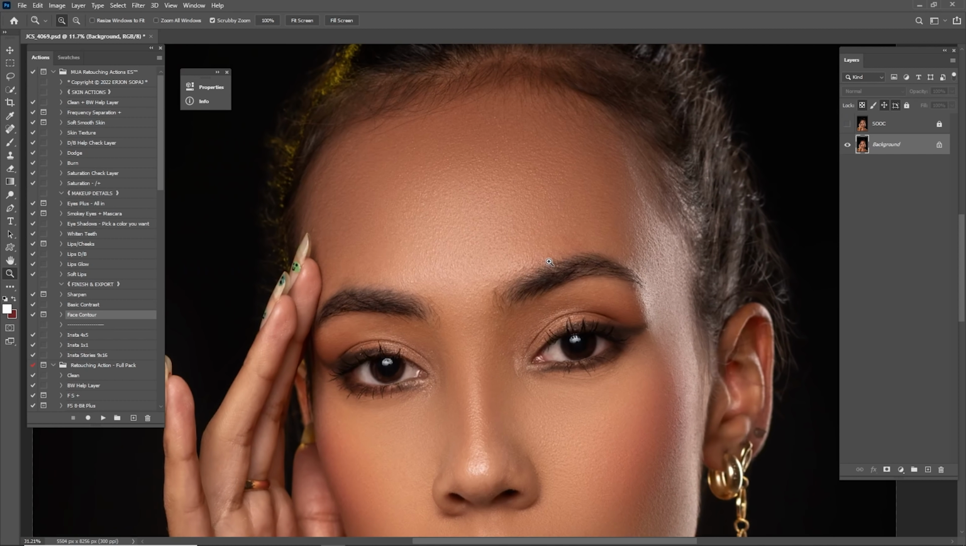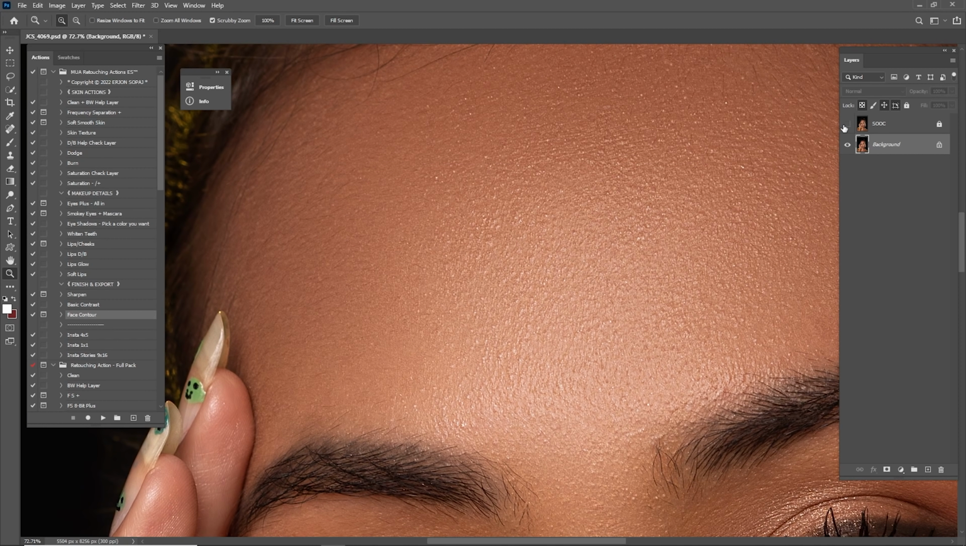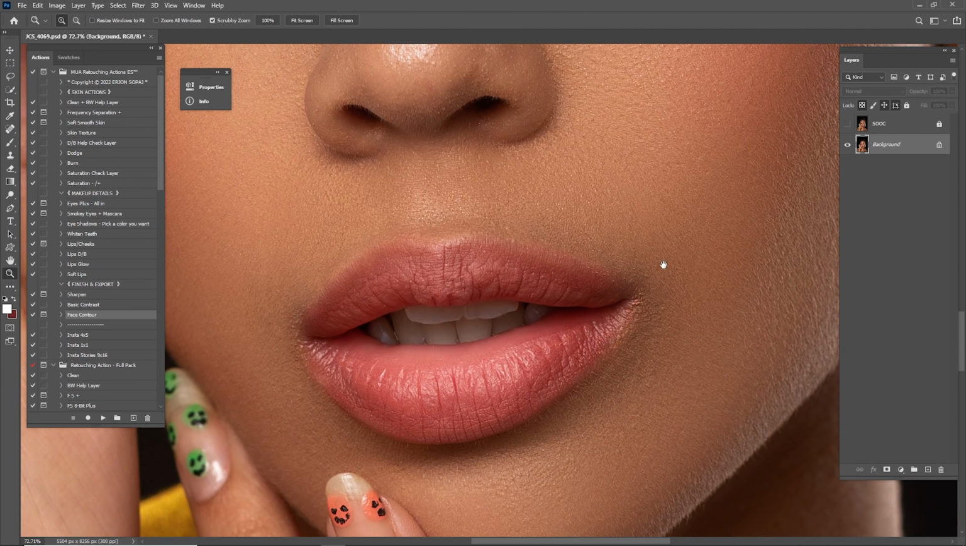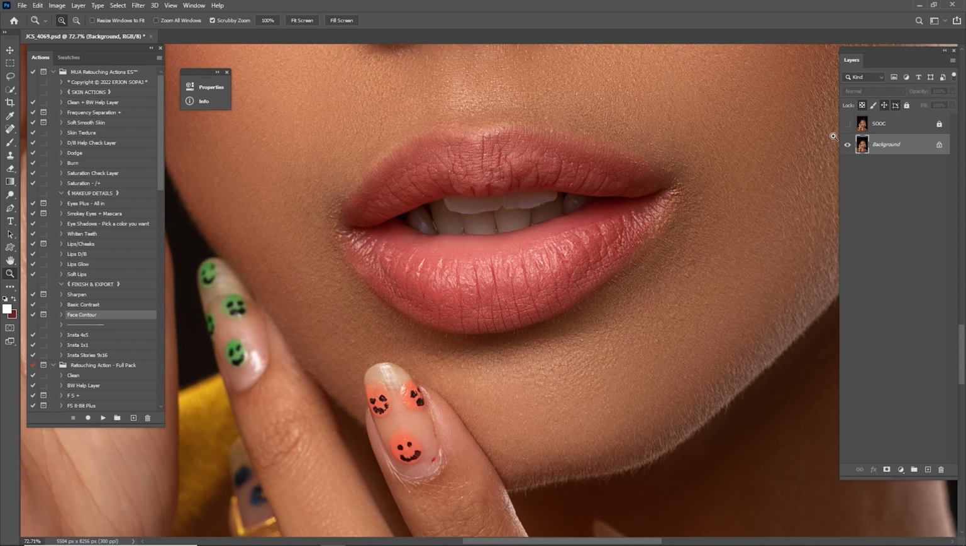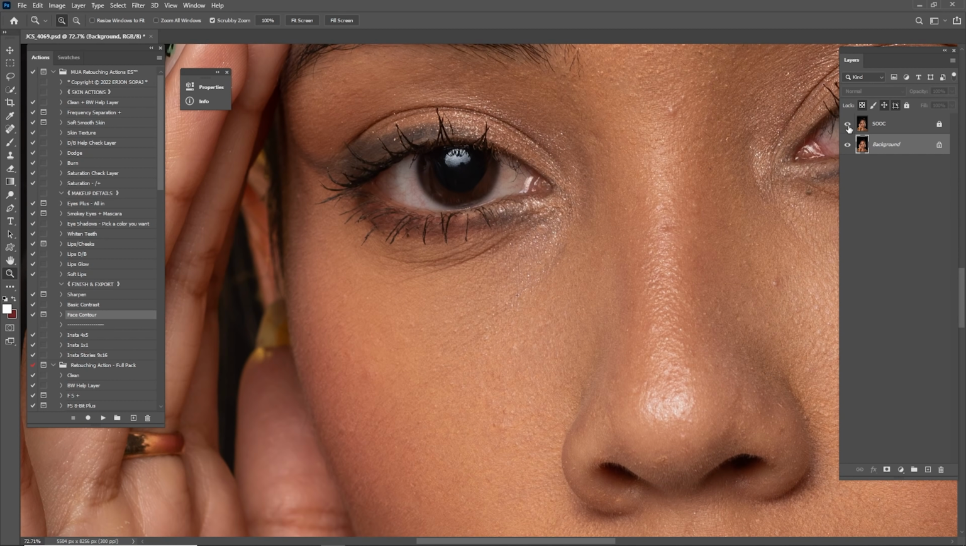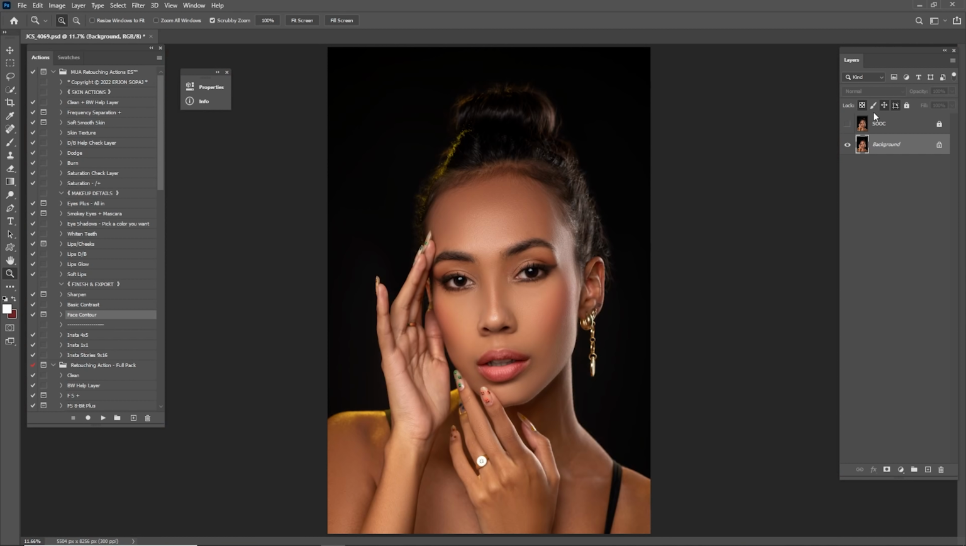I think that we have done something amazing here. As you can see, we still have the great texture. We didn't ruin the texture, and this is the main thing when you're retouching. As you can see in the before and after, I think that is looking amazing. I hope you find this video tutorial really helpful, and I hope you enjoyed this one.